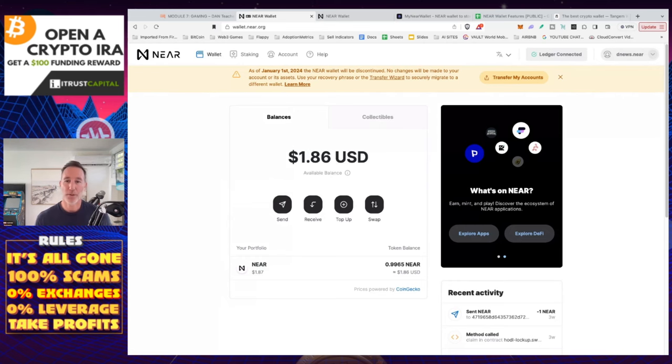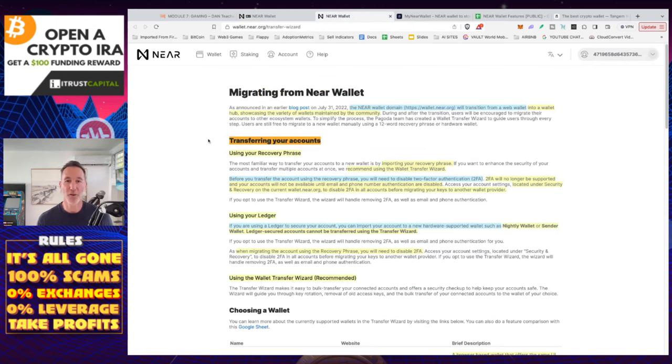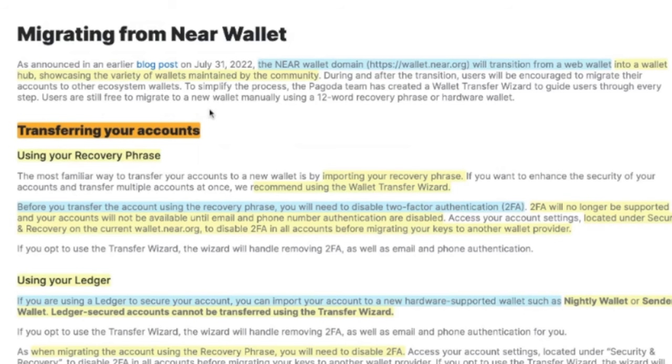So what do we do here? The first thing is, first of all, why? Of course, why is this going on? Well, it states here, the Near wallet domain, wallet.near.org, will transition from a web wallet into a wallet hub, like we talked about, showcasing the variety of wallets maintained by the community.